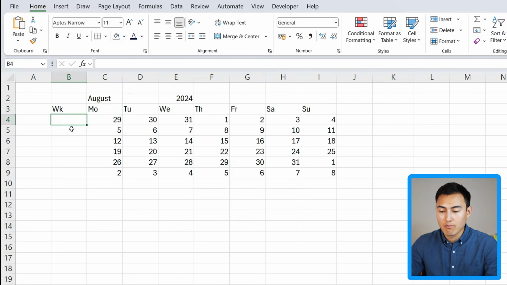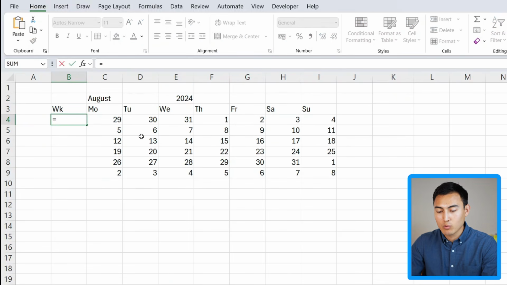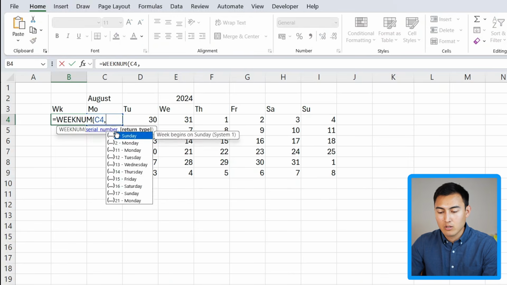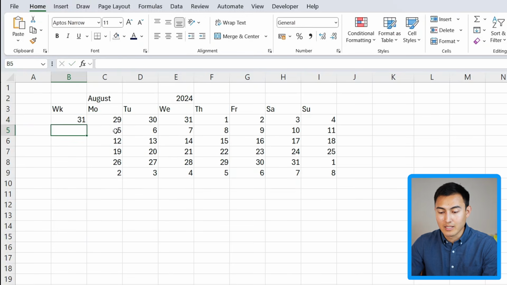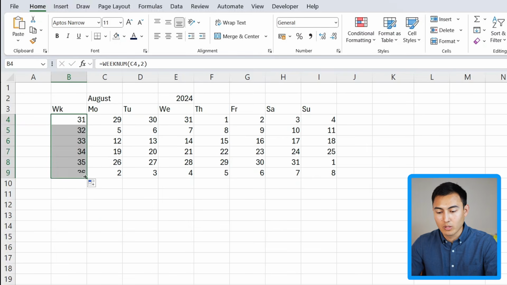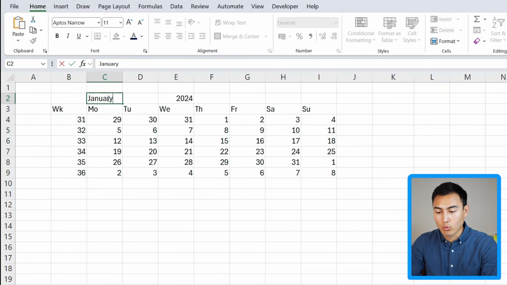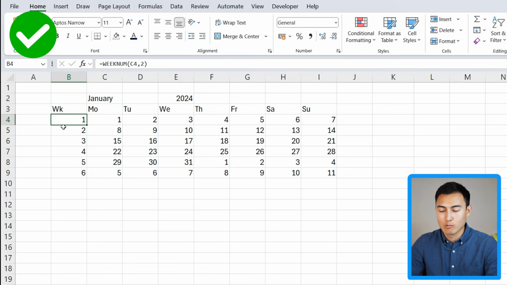And for the week itself, we want to calculate what week we're on relative to the entire year. For this, we can use the weeknum formula. Hit the tab key there, and the number is this Monday number, comma, and we want it returning on a Monday. Close the parenthesis and hit enter. You can see that this is the 31st week, and we can drag this all the way down. In fact, when we put January right here, it should say week 1. So we'll try that, and you can see it's working correctly. So we got the dates working correctly, and the next step is to format them.